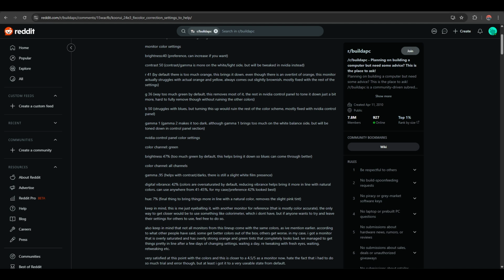So for the gamma, use 1 because it prevents the image from being too dark despite slightly increasing white tones.